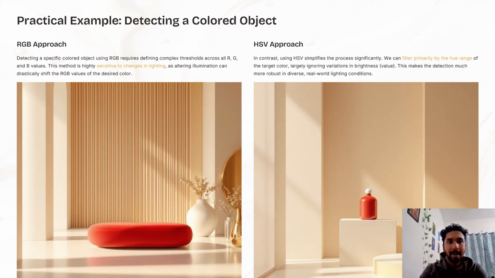Now we'll see a practical example: detecting a colored object. We'll see both approaches, the RGB approach and the HSV approach. In the RGB approach, detecting a specific color object requires defining complex thresholds across all R, G, and B values. This method is highly sensitive to changes in lighting, as altering illumination can drastically shift the RGB values of the desired color. Now we'll see the HSV approach.